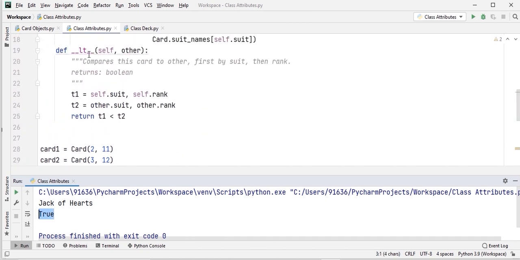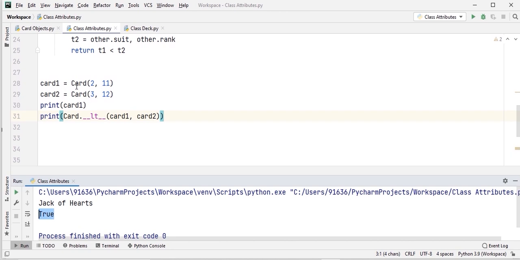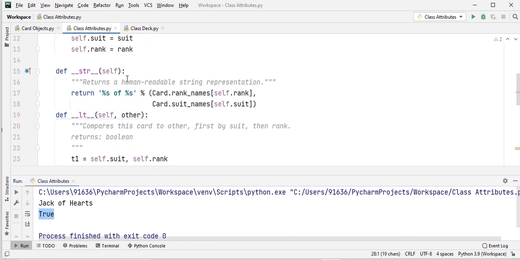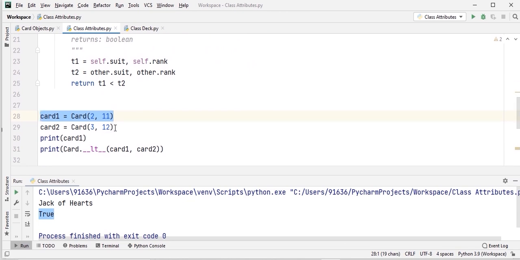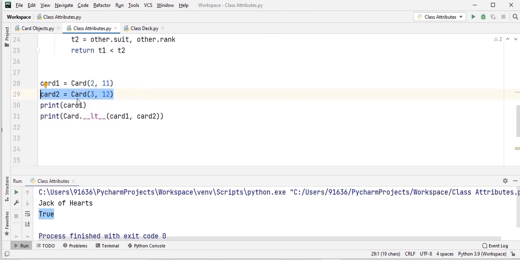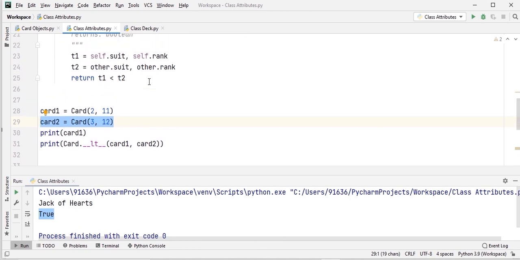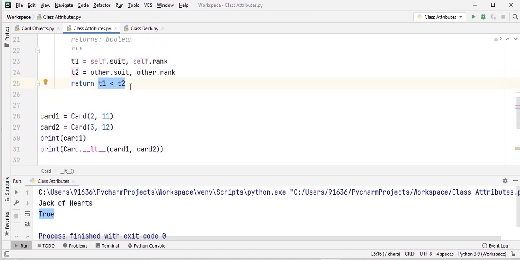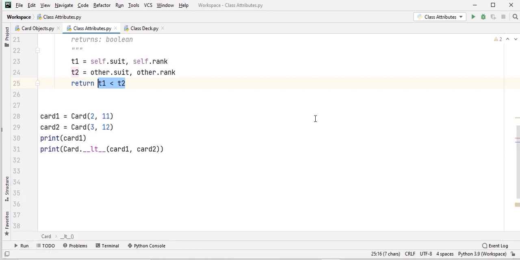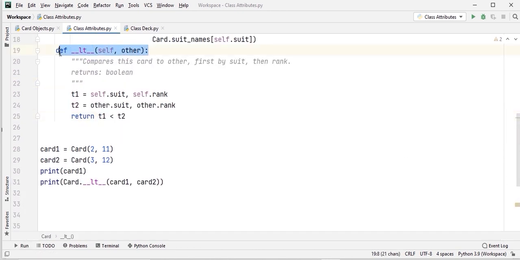So here I am asking the less than function to check whether self is less than other. What is my self referring to? The self is referring to this card 1, and the other is referring to this card 2. So as we have card 2 has a higher rank, therefore obviously card 1 is less than card 2. So when we are returning this T1 less than T2, we are getting true here. So this is about the less than method.